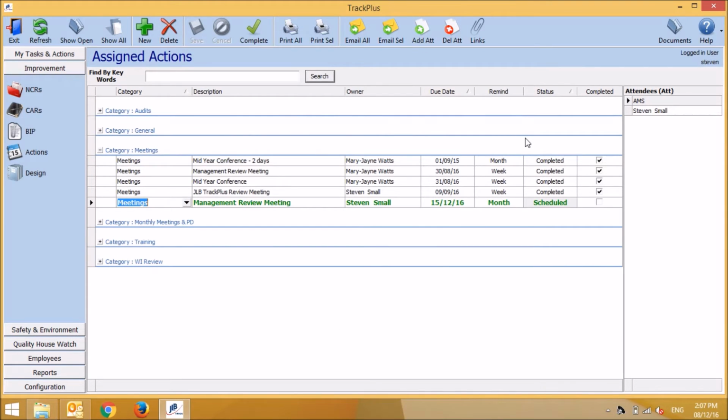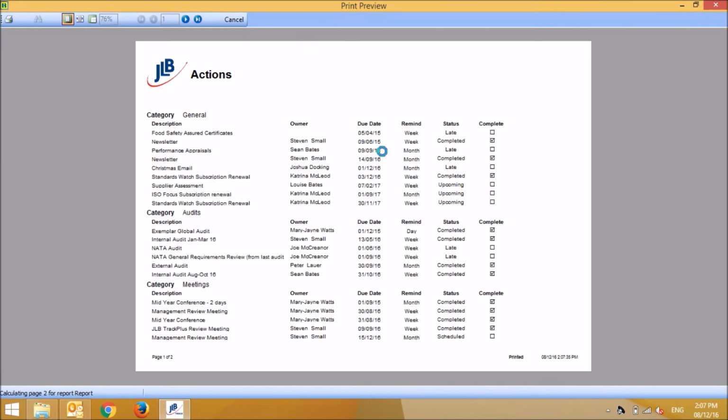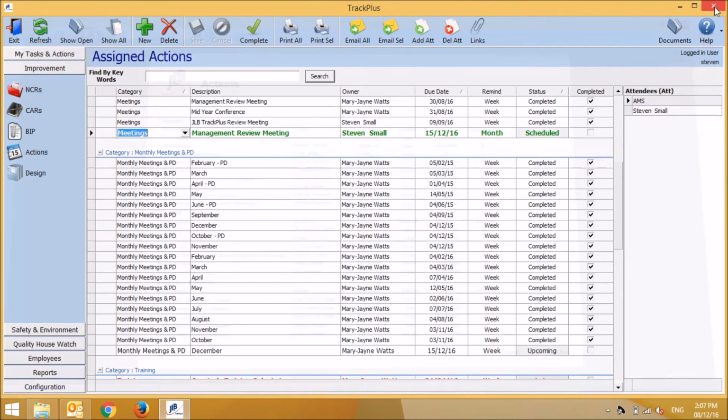Finally, to print or email reports for individual categories, simply select the required category from the category drop-down, and then select Print All or Email All. The print and email functions automatically prepare a PDF populated with the selected information, or a detailed list if you select all. This concludes the Assigned Actions screen tutorial.